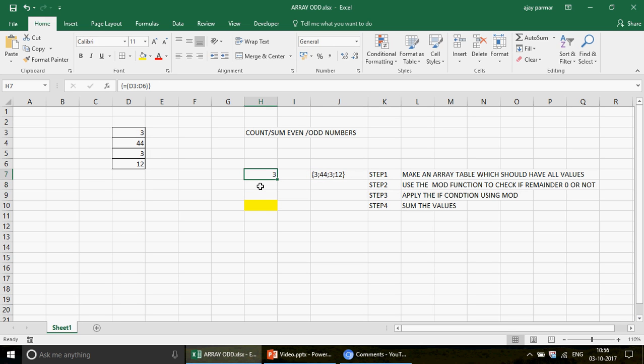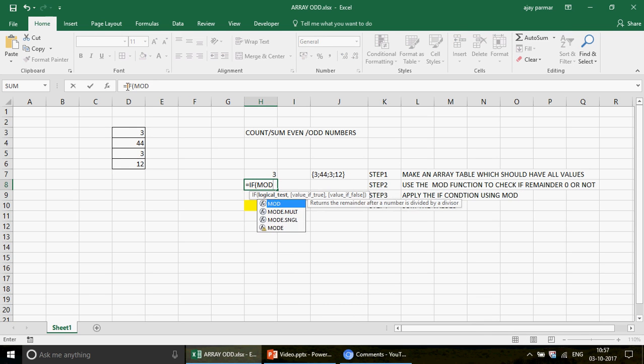What is step 2 you want to do? Well, step 2 is to use the MOD function to check if the remainder is 0 or not. So now here I will put the IF condition. I'm going to copy this, and this is what we will do. Now I will use the IF function, and I will use the MOD function, and then I'll insert this entire table. So I will say that if the divisor is 2, and if the output is going to be 0, that means we would like to capture that number, because we want to sum the even numbers, right?